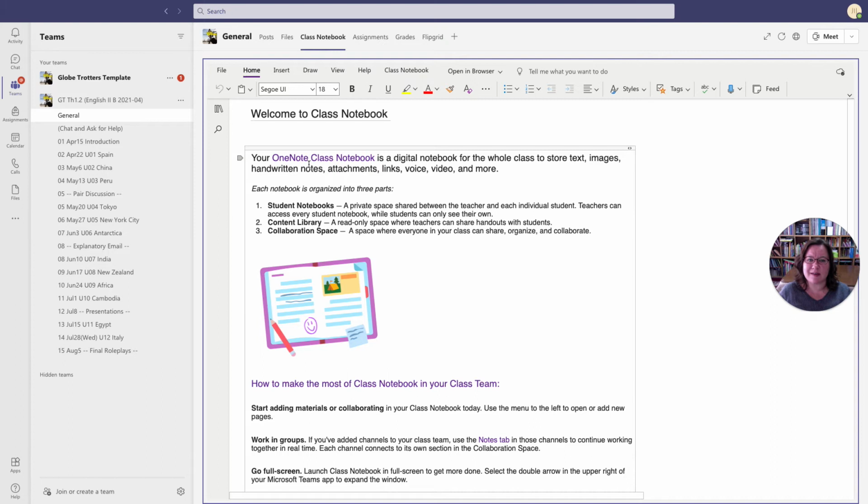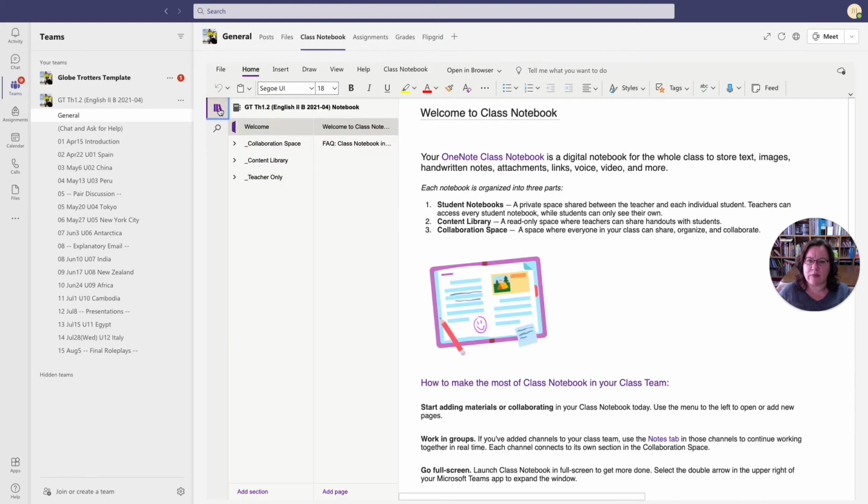In order to see the content from within Teams, you'll need to click on this little kind of bookshelf icon, and then you can see that you've got welcome, collaboration space, content library, which is going to look a little bit messy right now because everything is out there. And, oh, it's not. Wait a minute. Okay, hold on a minute. And the teacher only section.